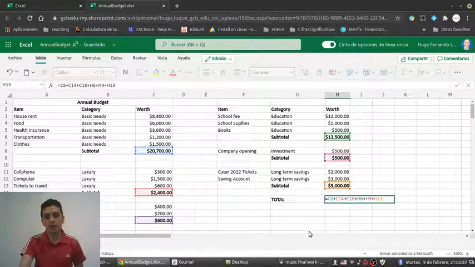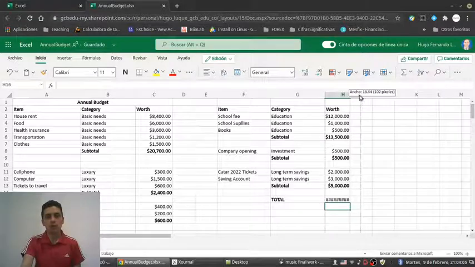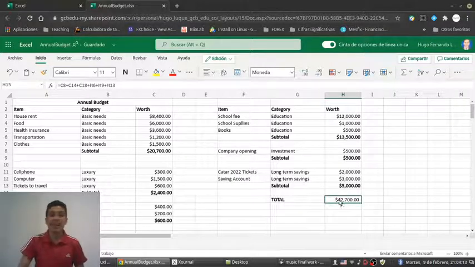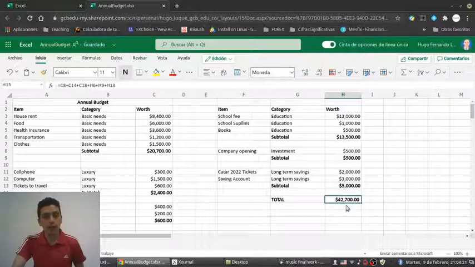So now you have the addition. Excel is going to add the numbers, so we're going to change those numbers to our total. Okay, and now that I have the total, I'm going to put it in bold, just to see how much is my total amount, or my expected amount per year.